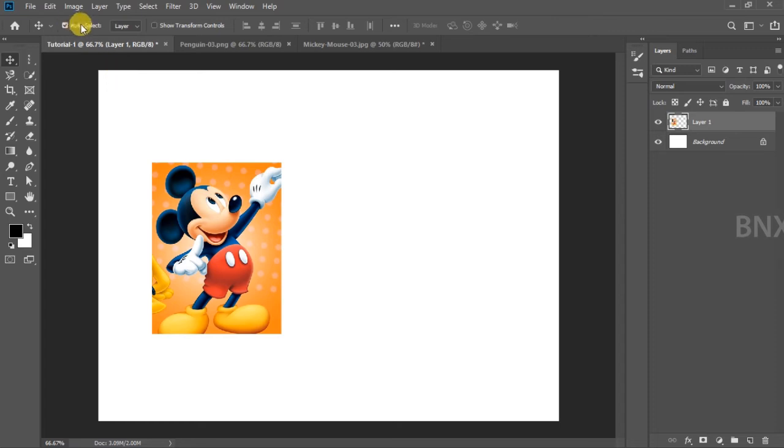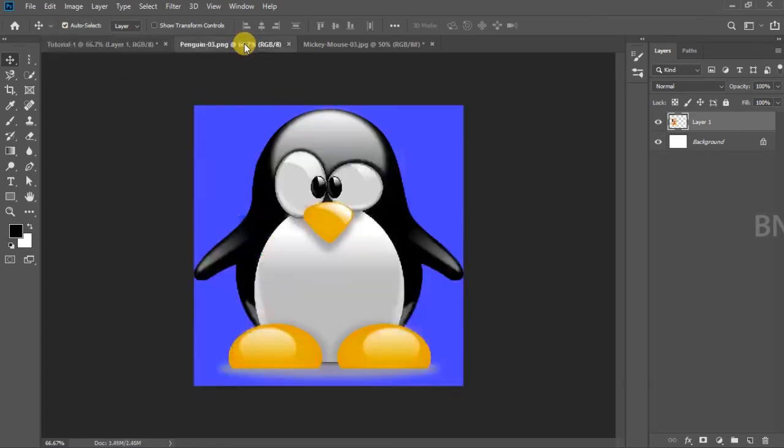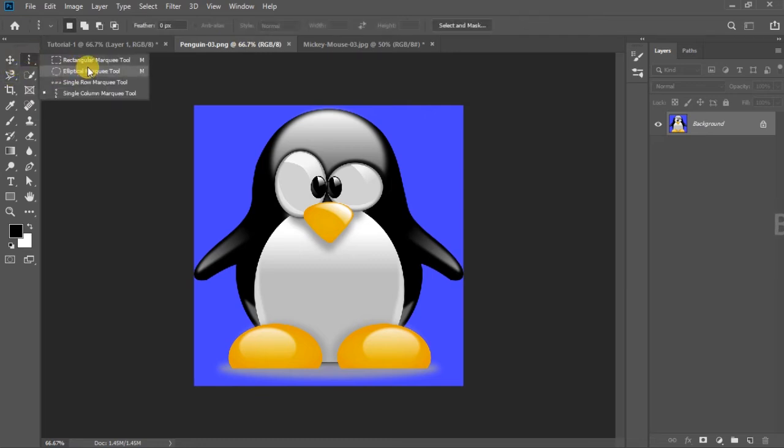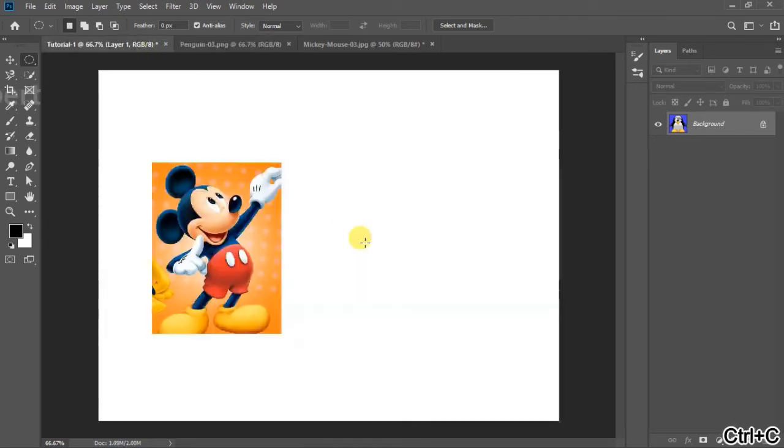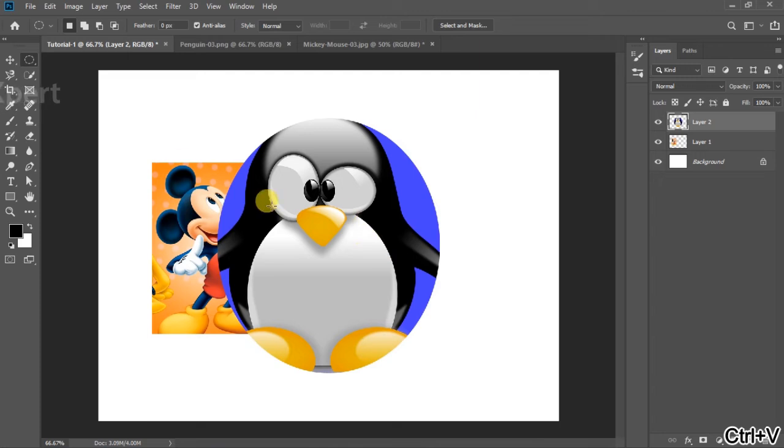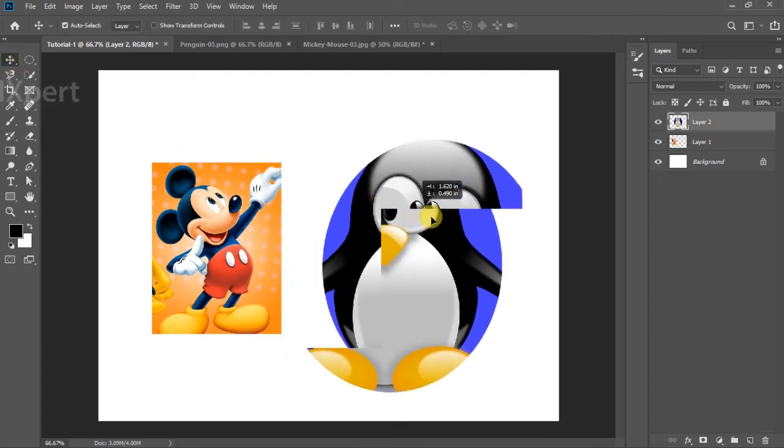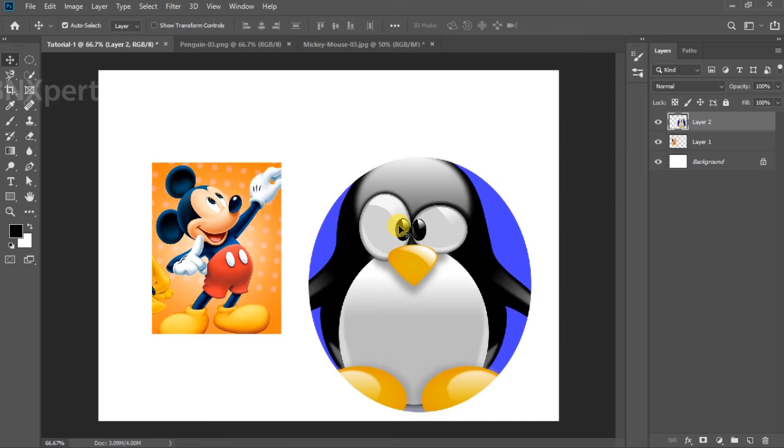In Options bar, Move tool has an option Auto Select. If this option is checked on, you can move the image of any layer directly from the canvas. To understand this, let's copy another image to the file. Now we have a background layer, layer 1 and layer 2. Here you can see the background layer is locked. So we cannot move it because a locked layer cannot be moved.